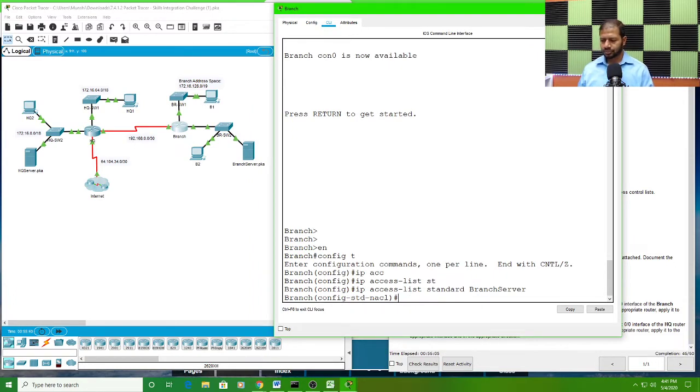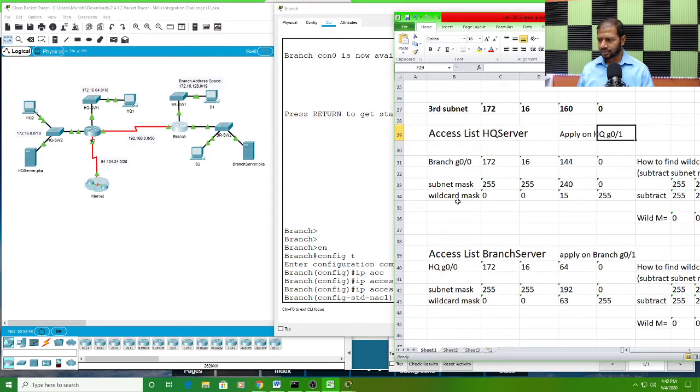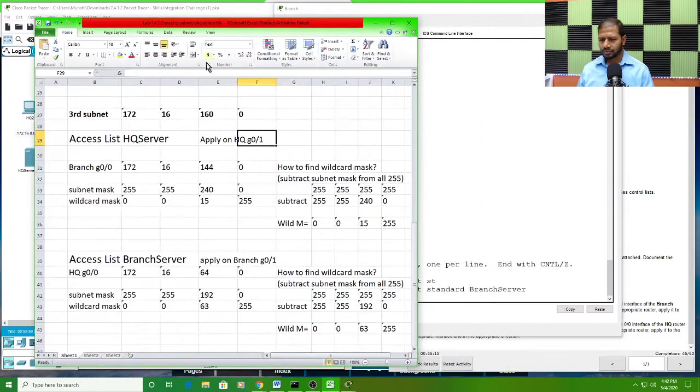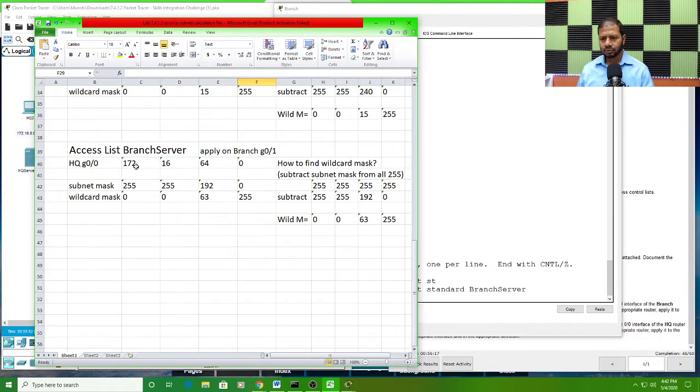Now I'm in the access list mode. I'm going to deny who? Deny this network right here, 172.16.64.0. Let me check my other one, access list branch server. See, 172.16.64.0, that one. Okay, I'm going to show you how to create the wildcard mask in here.